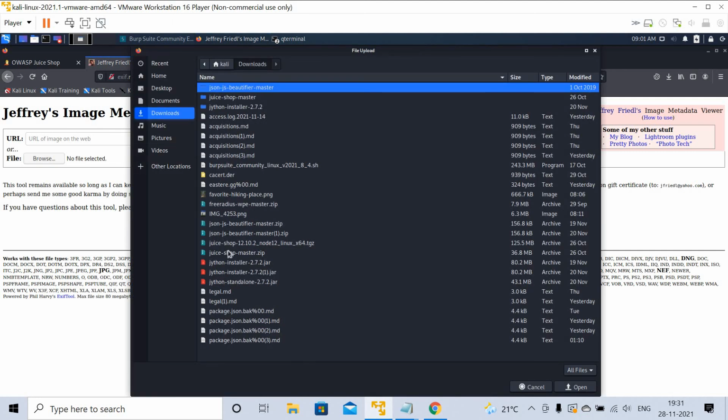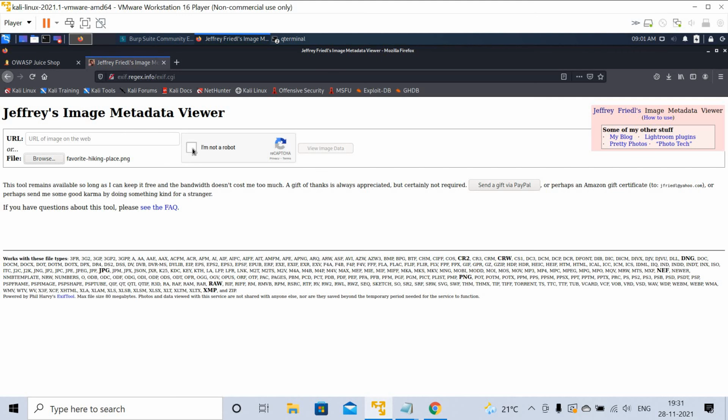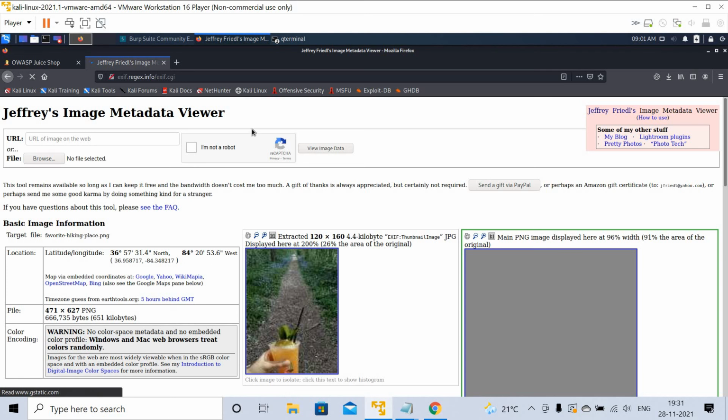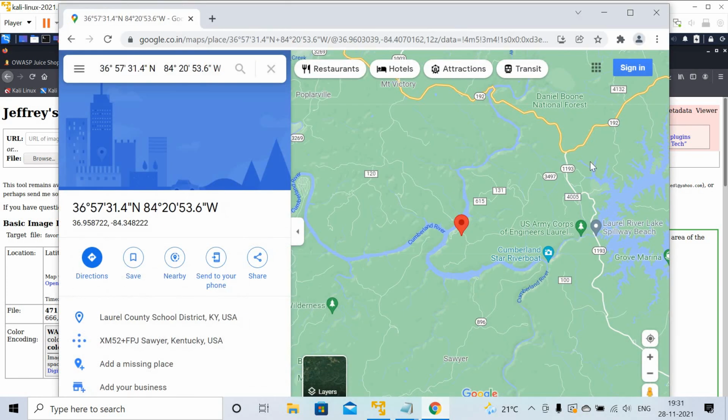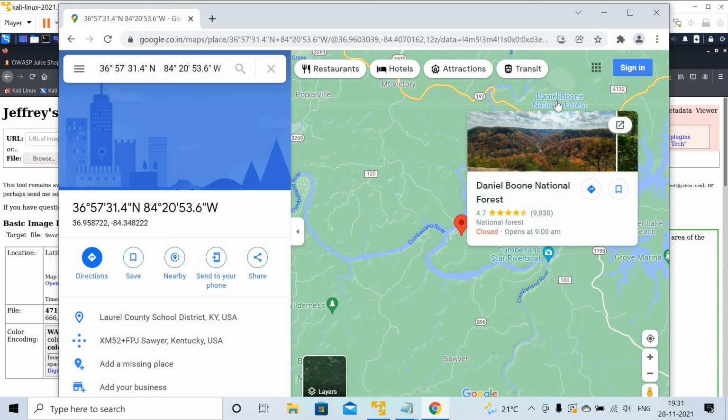I'll try to browse and load the image here. I'll say I'm not a robot, and view the metadata information. This is the metadata information. I'll just go to Google Maps and search this. When you search this on Google Maps, you'll get this particular forest name: Daniel Boone National Forest.